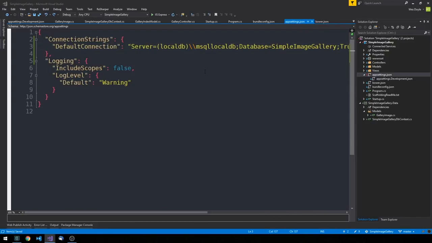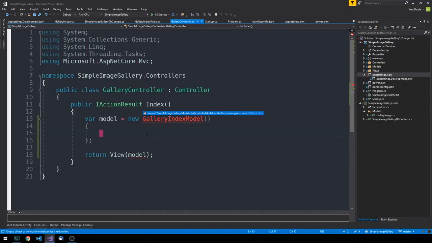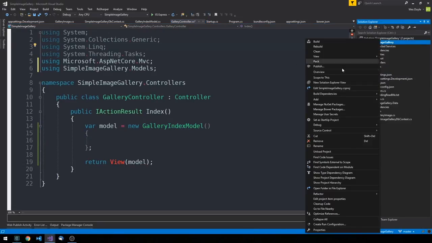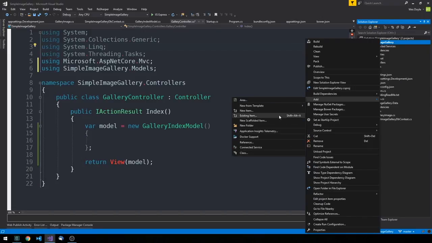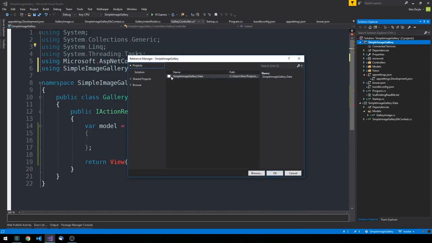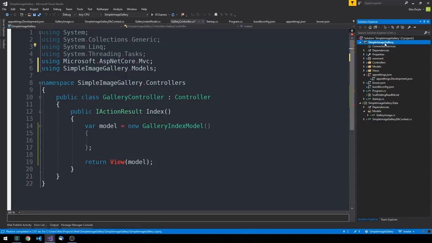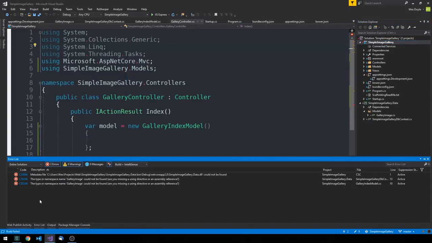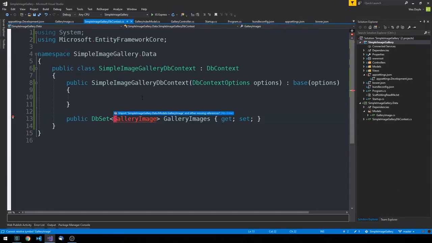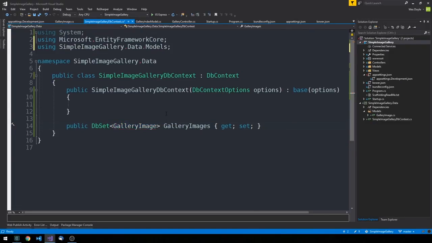And so now that we have a connection string set up, what I'm going to do is go back into our gallery controller, and we need to import our gallery index model. And now I'm going to right click on simple image gallery, and we're going to add a reference to our data project. So we'll go ahead and do that. Okay, so let's go ahead and just build the project. And it looks like we have a few errors to clean up here. So let's go to the first one, which is in our data project in the DB context. And we need to make sure that we import the gallery image model that we just created.